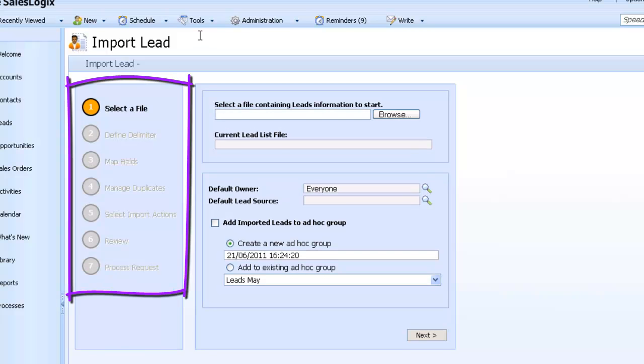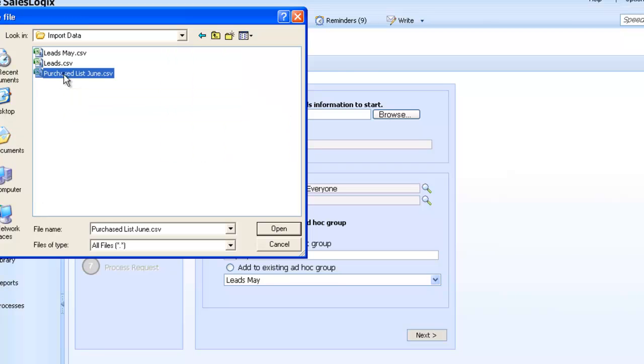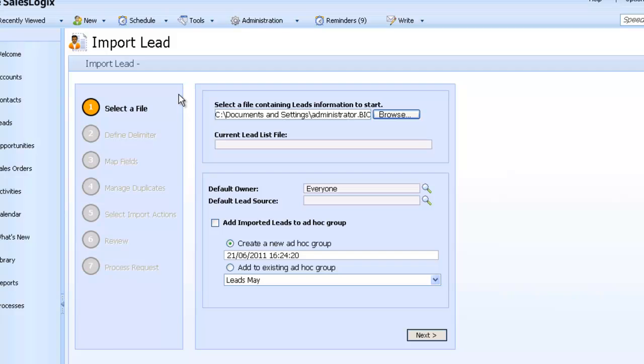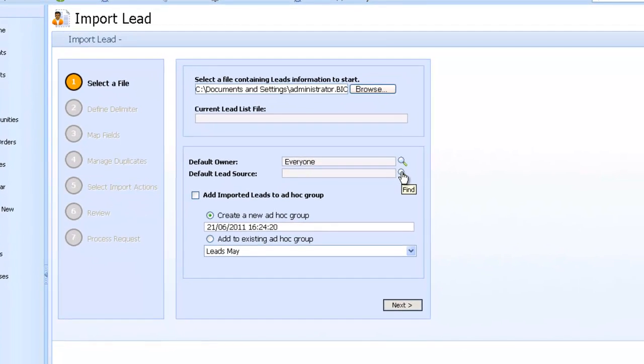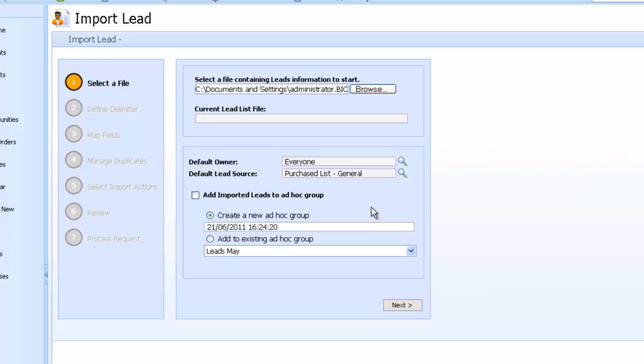Now click on the tools button and select import leads, and notice there is a number of steps we need to work through. The first thing to do is to browse to and select your lead file. And we can then specify a default owner and lead source if required. If you want, you can also define a new ad hoc group these leads will be subdivided into. In this case, import for June.